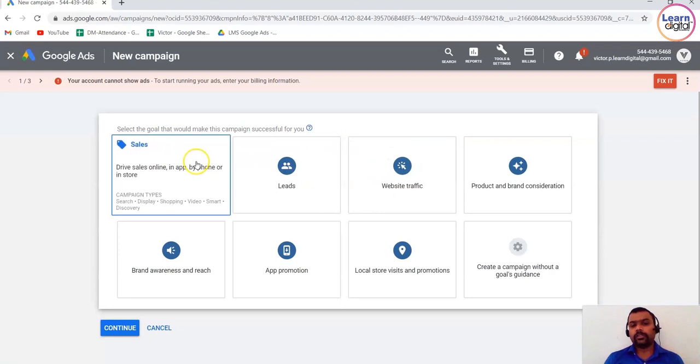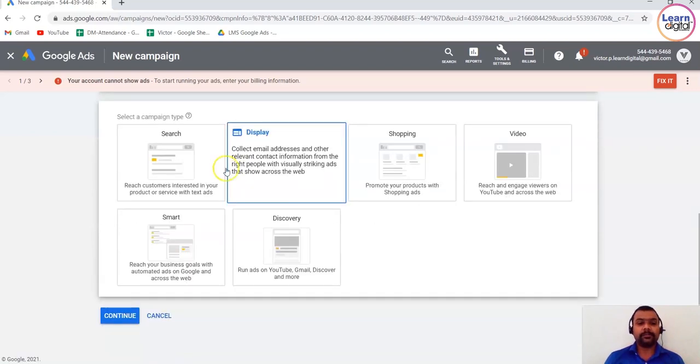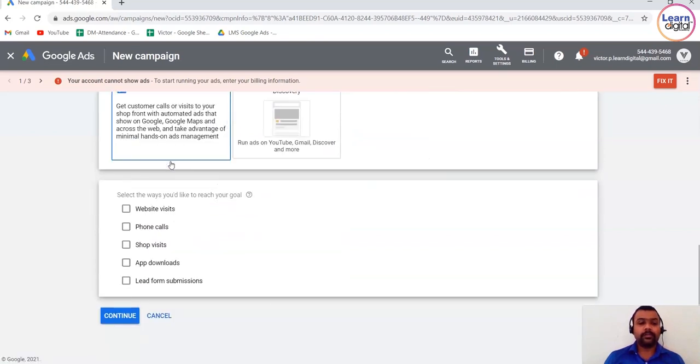You can focus on leads this time. It says get leads and other conversions by encouraging customers to take a particular action. For campaign type, you can go for search, display, shopping, video and smart discovery. So let me select leads. You can focus on whichever option you want, but let me focus on search.